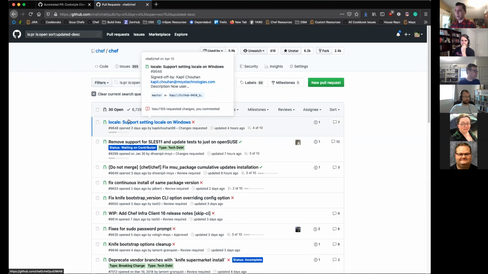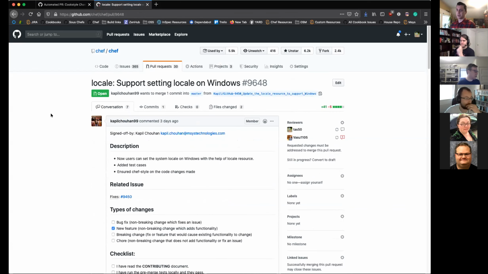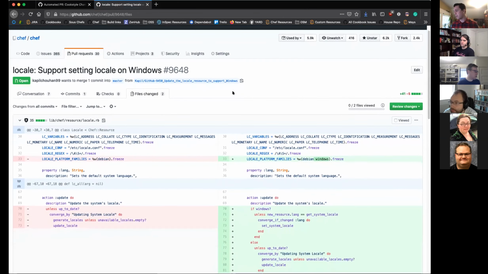It was not idempotent before. Setting locale on Windows. This is one of the issues I requested. There's no reason that we can't support this on Windows. Right now, it only supports Debian systems, but there's a PowerShell cmdlet for it, so we might as well.